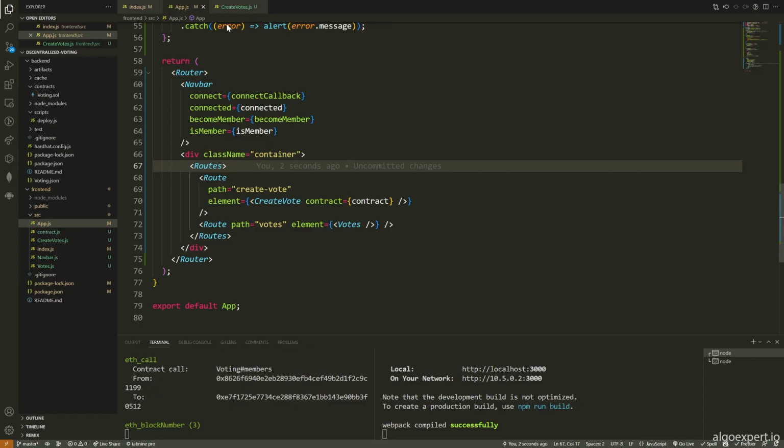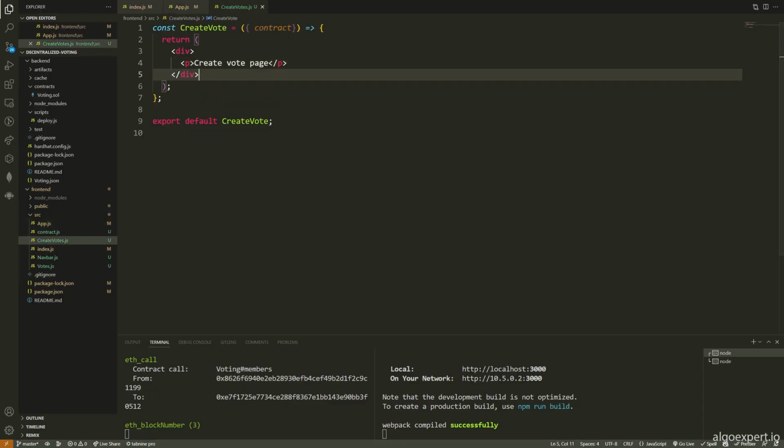Okay. So inside of create vote, what we need to do is create a form. Now there's a variety of ways to do this, but I'm going to be using Bootstrap.